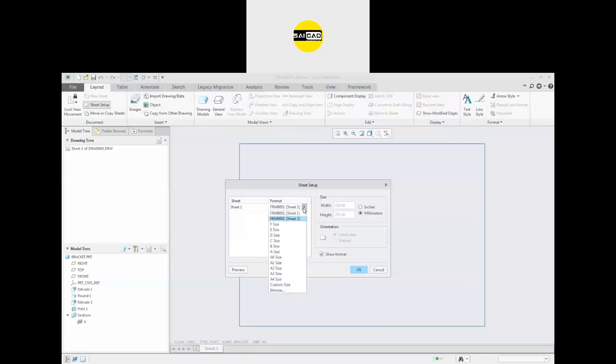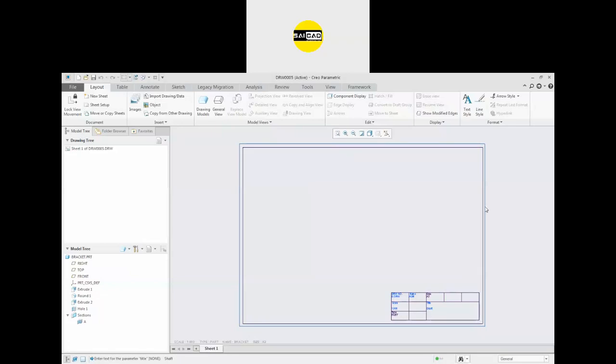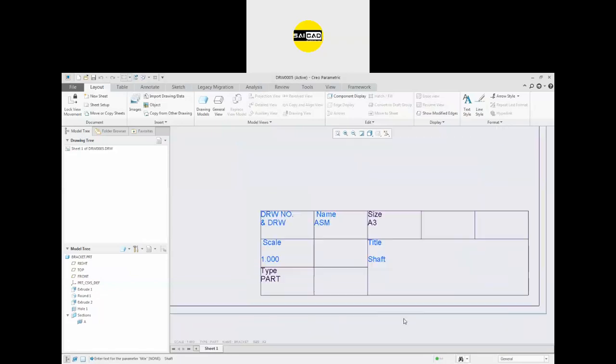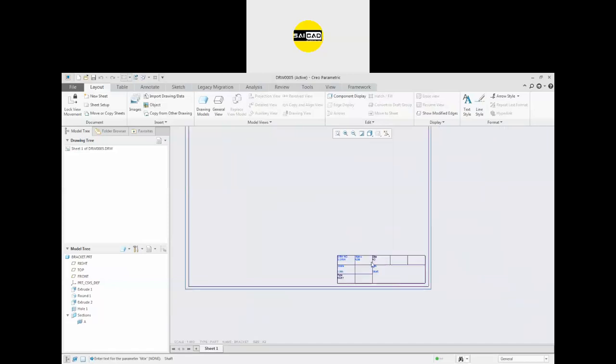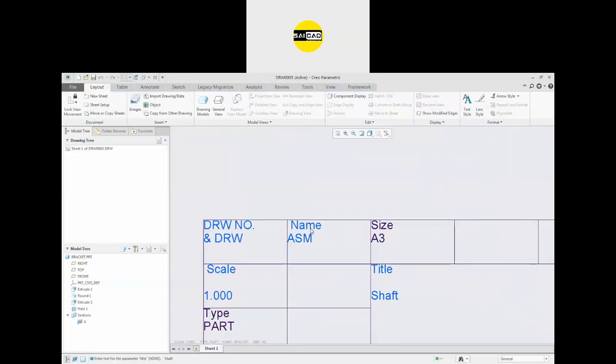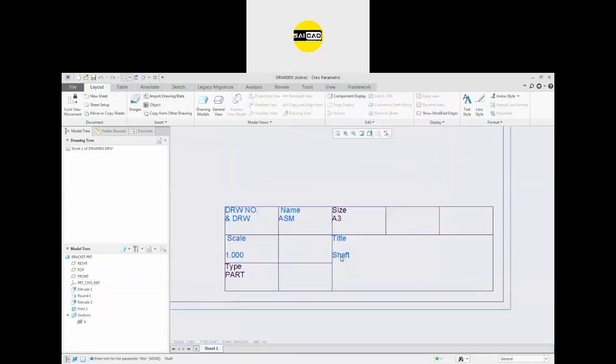Okay, so go there and select sheet 2 and go to OK, and you can see it is asking for the name. What name do you want to specify? Okay, so the name I want to specify is ASM, like that. The size is A3, like that. The title will be sharp. So all the values can be inserted now. We need to specify some text to enter those values. Okay, everything should be placed properly in the form, in the format. So place that according to the motion.